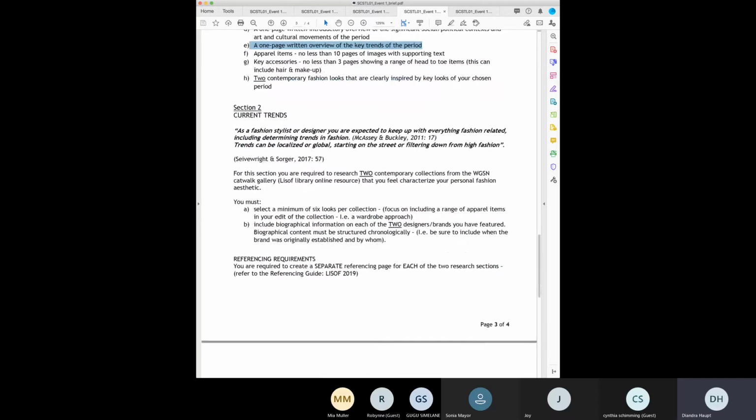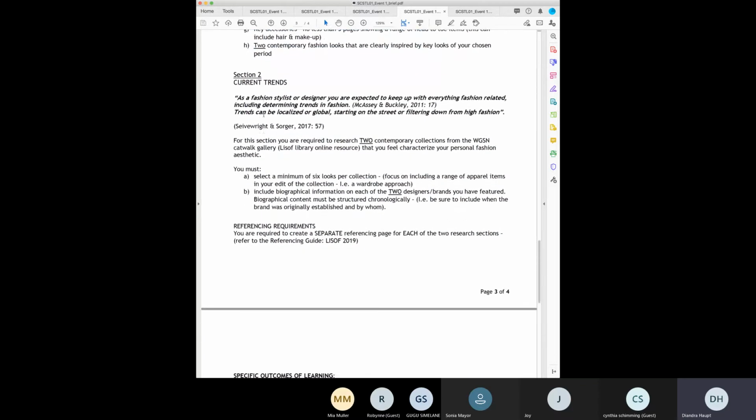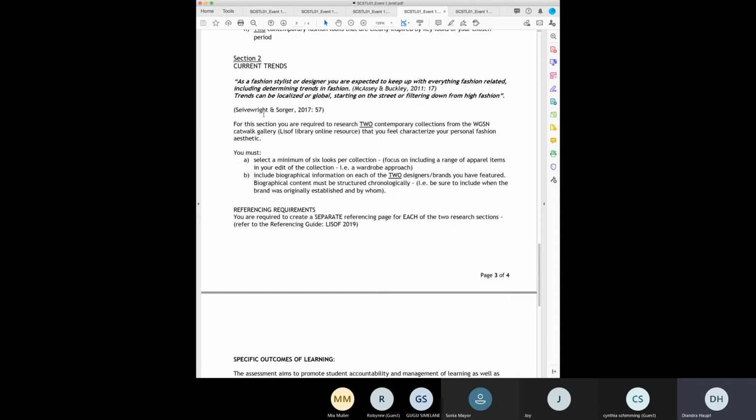Then your second section is looking at current trends, and this is very much WGSN, Vogue, all those kinds of sites will benefit you. Okay, so for this section, you're required to research 2 contemporary collections from the WGSN Catwalk Gallery. I'll show you guys where that is just now, that you feel characterizes your personal fashion aesthetic. Okay, so what is your personal style? And you are going to find 2 different collections that show me what your style is.